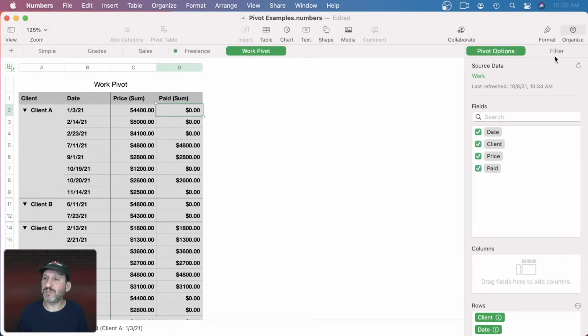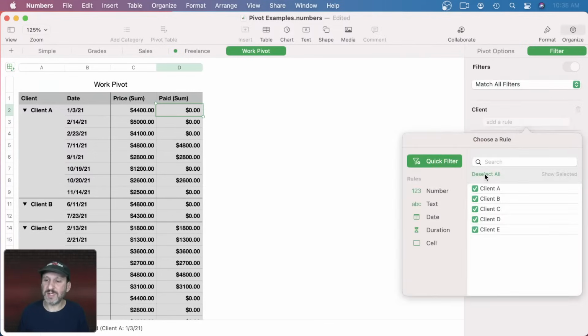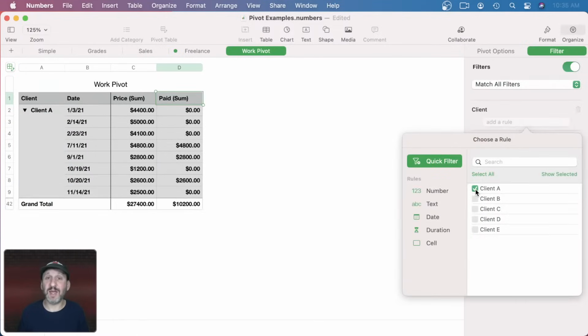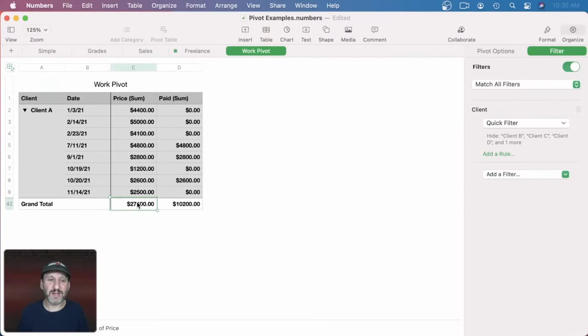So we're going to create a filter because pivot tables have filters. So I'm going to add a filter and say add for client, and I'm going to deselect everything and only select client A. So now I've got just client A, and I've got all the dates here, and the prices and what they've paid. And look at that. This is kind of like an invoice. It really is very close to what I did with a lot more steps to create an invoice for this client. And yes, you can perform functions using these cells.